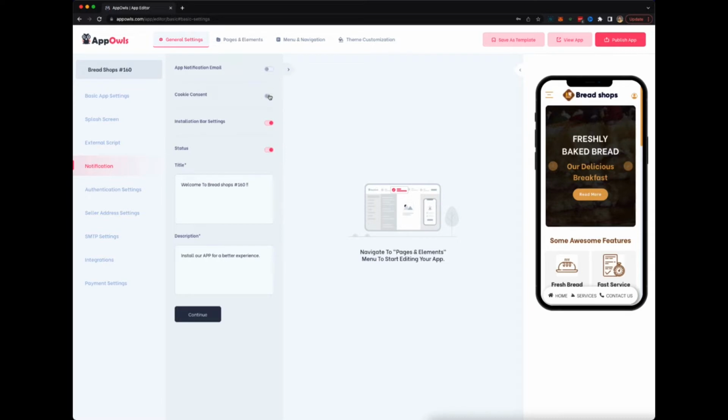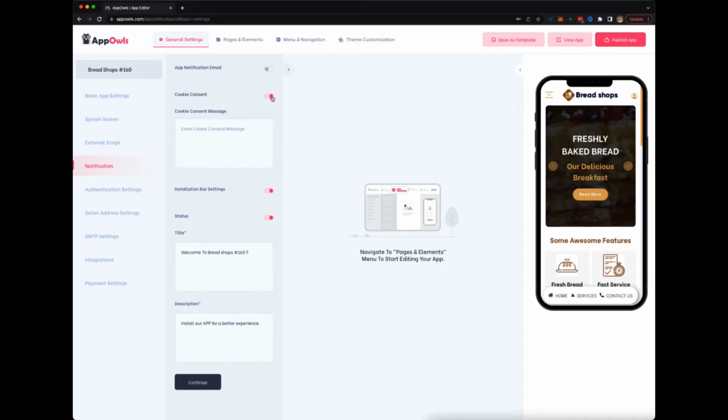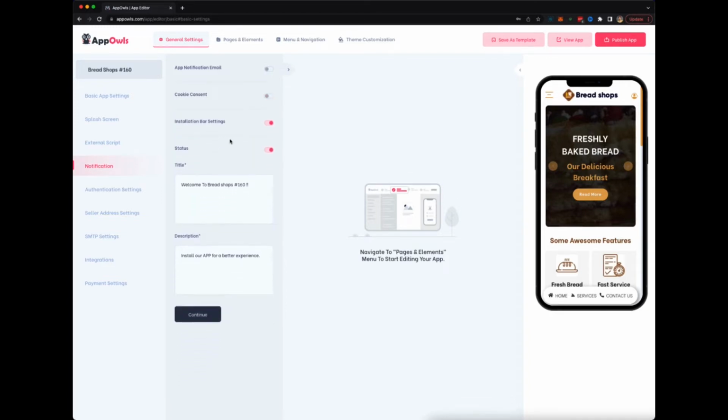If somebody subscribes using their email, you will get a notification. A cookie consent notification, you can just turn it on, add your message. You can have an installation bar, you can turn it on and turn it off. You can add statuses, a description.